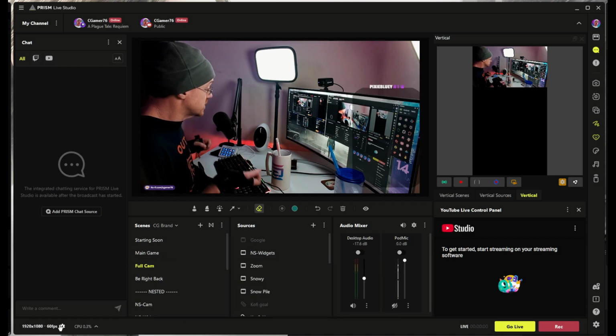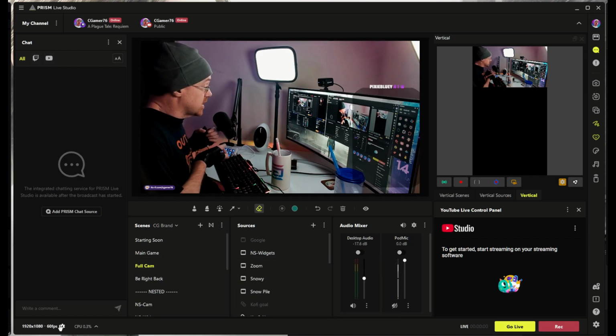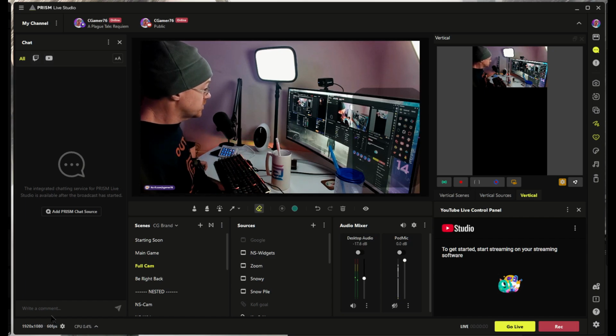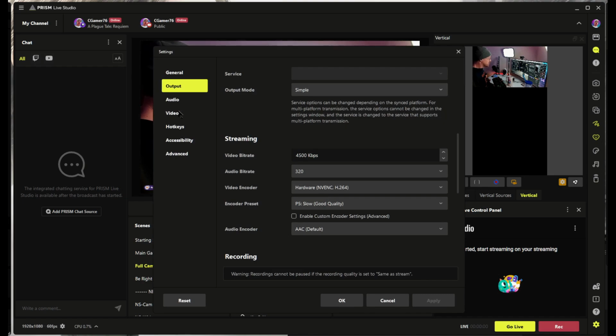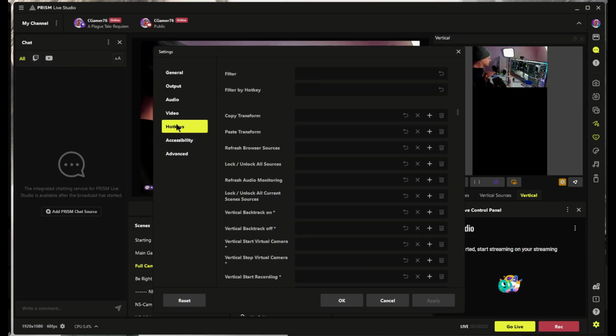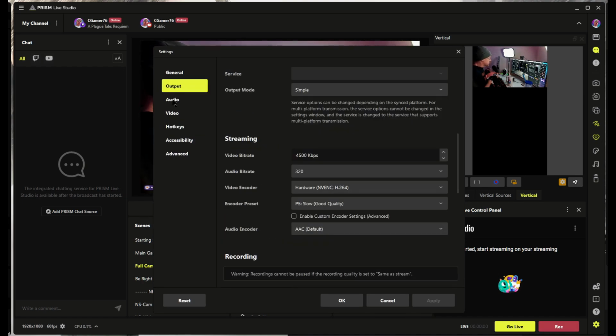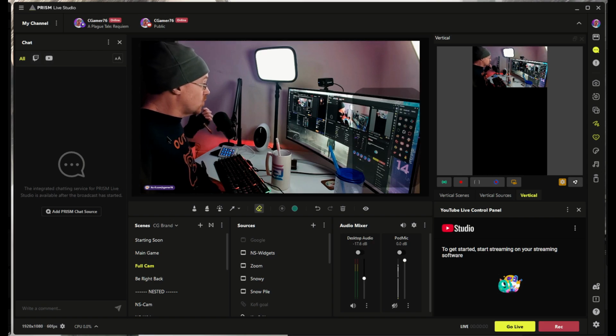So for me personally, the interface inside of Prism is much sleeker and much easier to use and set up. So if you want to adjust your settings, all you have to do is click on that gear right here at the bottom. It opens up the setting box, and you can change all that video, audio settings, hotkeys as well. Everything should be super familiar for you inside of Prism, just like it is inside of OBS. So final thoughts on why I would choose Prism Live Studio over OBS: a lot of the integration is done really well inside of Prism.